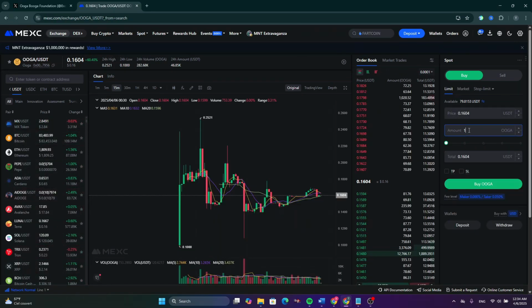Now here you can type how much you want to buy. As you can see here, you will be able to see how much will be paid of that USDT on your account. And click on buy Ooga.